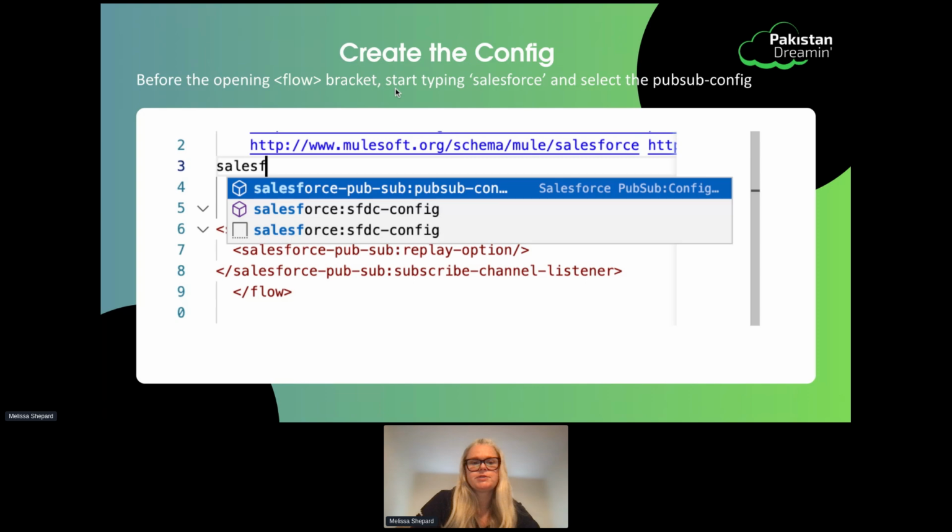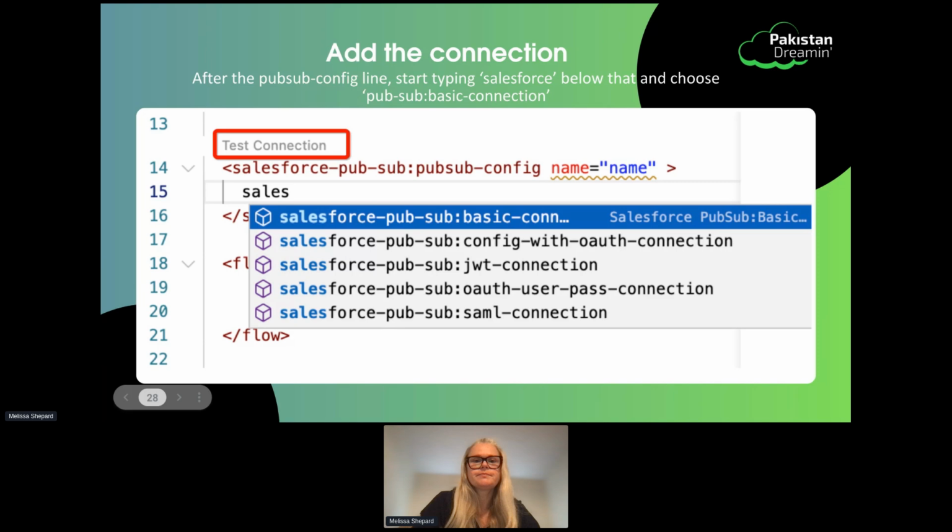This is how you're going to create your config file, and you want to do this before the opening flow bracket in the XML on the right side. Then you want to add the connection. It creates these two XML tags, so you want to give this a name, and then start typing Salesforce in between the tags.